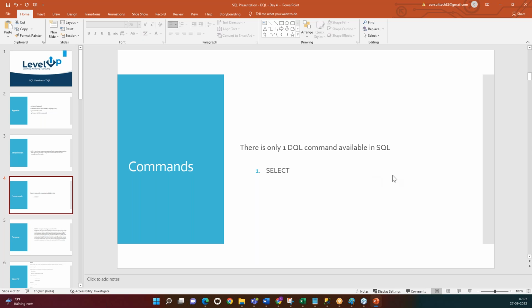What is the command available to help retrieve the data? Like I said, there is only one command known as select. In DDL, we have studied 5 commands: create, alter, drop, rename, truncate. In DML, we studied 3: insert, update, delete, but also merge. And within the data query language, we have the select command.